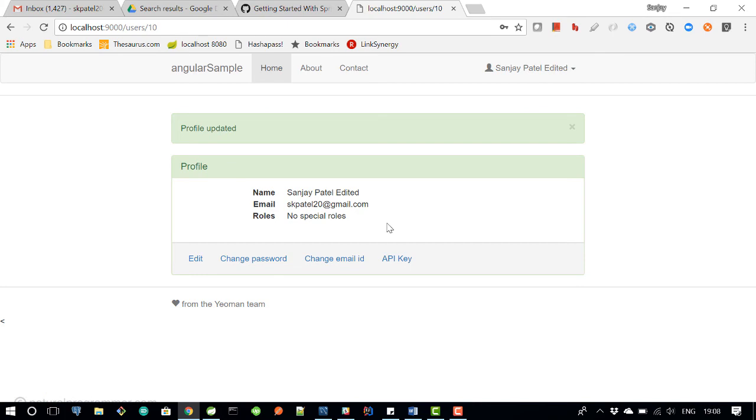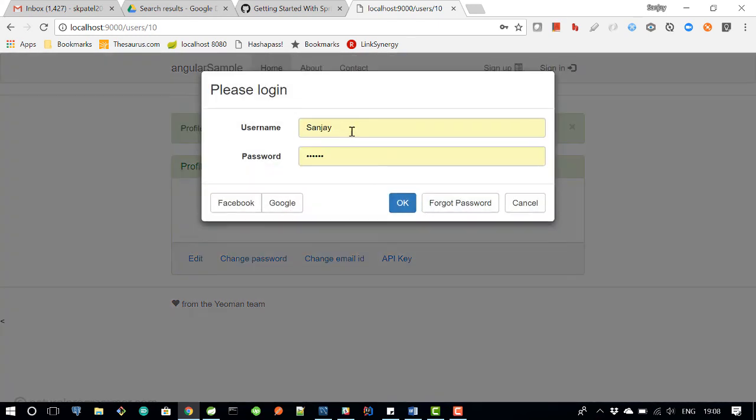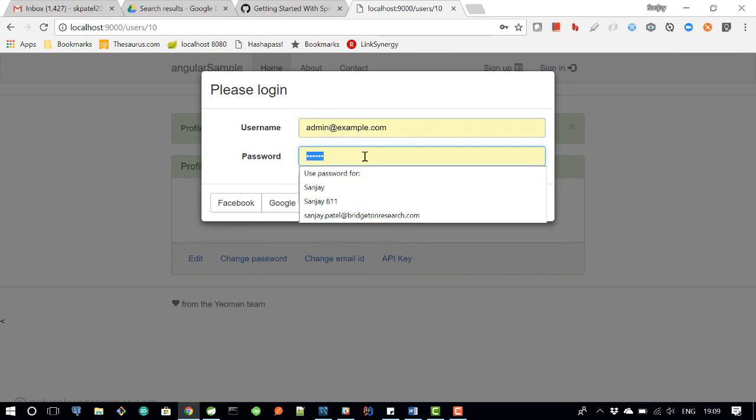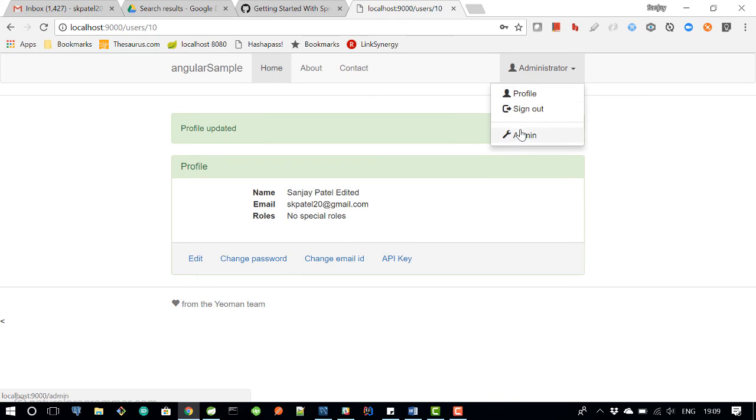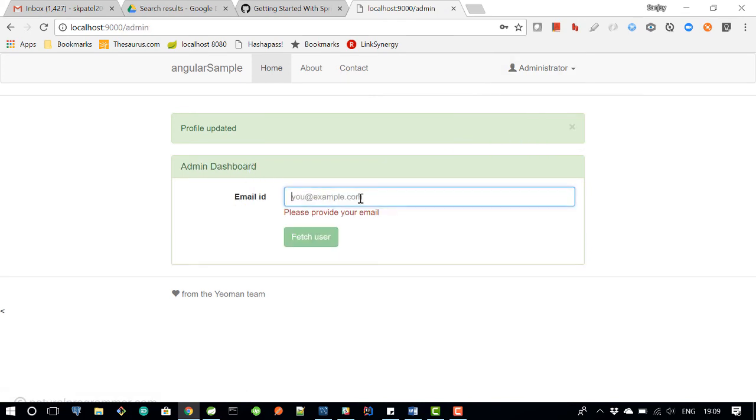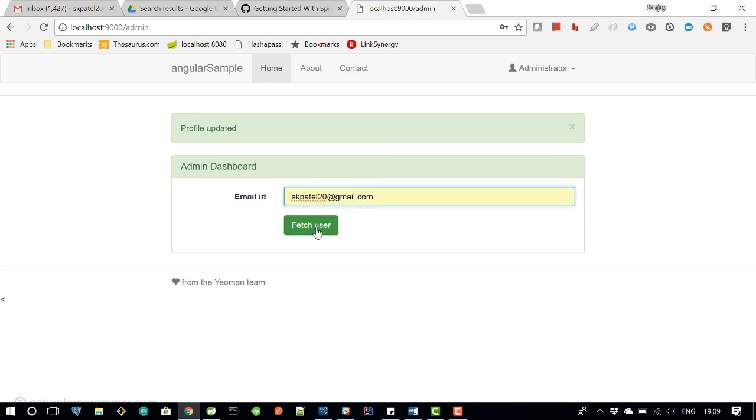An administrator can edit the roles of other users. To show you how that is done, let me sign out and let me sign in as an administrator. By the way, Spring Lemon can create an administrator at startup in a new database. That's a different topic. Maybe we discuss that later. So I am signing in using an admin ID, and now I can go to the profile of any user. I want to go to the profile of skapril20@gmail.com.